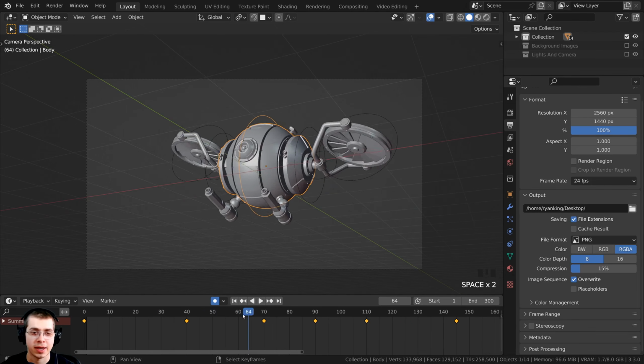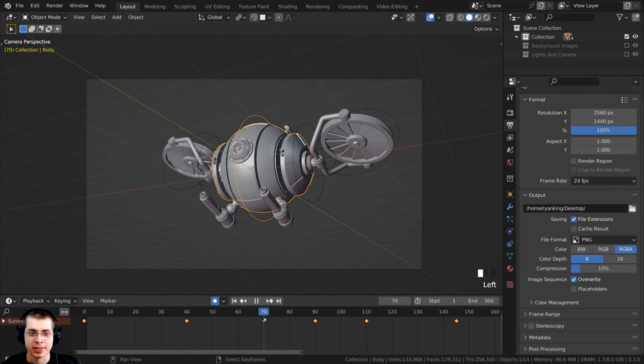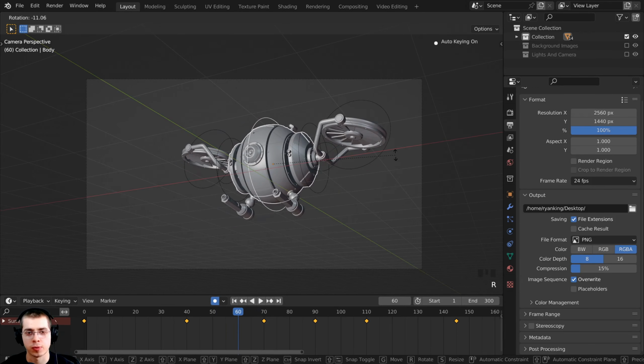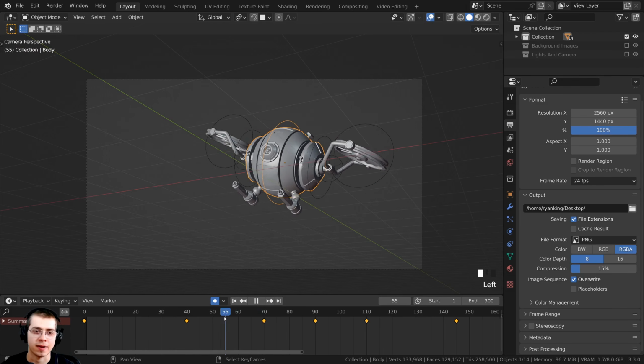Now if I play through this again, you can see that he just kind of slows down and stops here, but I want him to kind of rotate a bit more this way before coming back, just to kind of counteract that rotation.